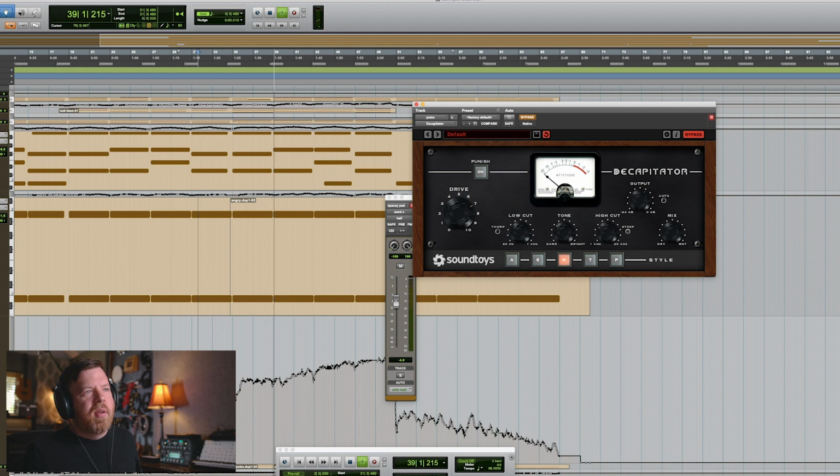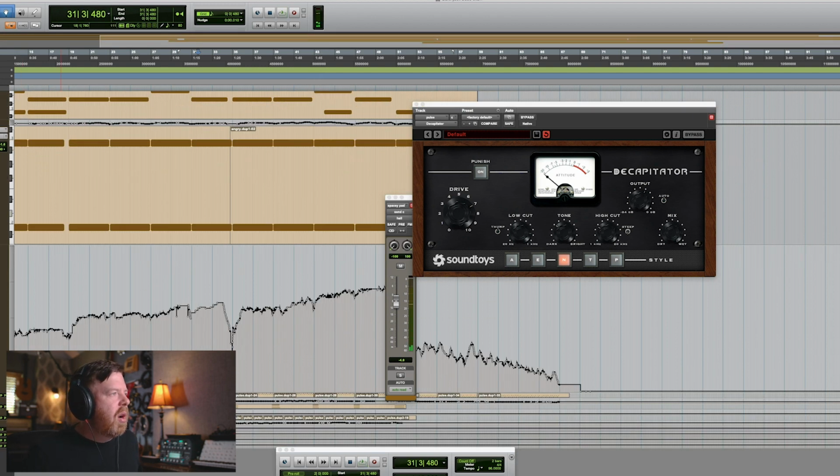So right here you can hear more of that sub, but when you do the low cut, you hear more of that nasally sound with the drive, which I'm hoping I can make a little bit quieter in the mix, but still cut through. Too much. All right.